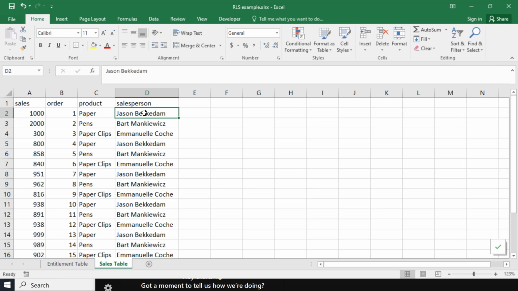So, for example, in this example, I don't want Jason to be able to see Bart's stuff, and I don't want Bart to be able to see Emmanuel's stuff. And these people also have managers, and I want those managers to be able to see the total book of business for the particular employees that they manage.